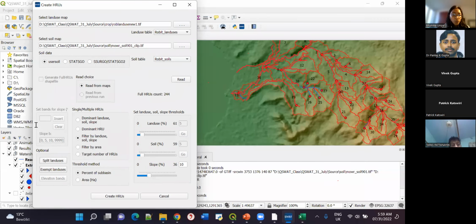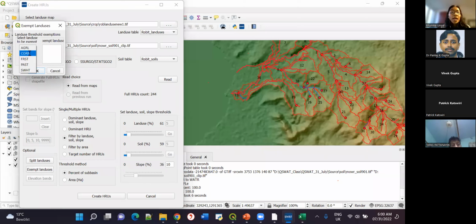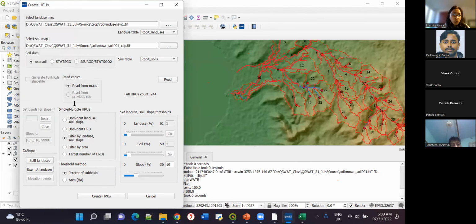Then we also have an option to exempt certain land uses from splitting. If you click this, you see I have already split the AGRL into corn and spring wheat. That's why we are seeing these 2 options for the land use. And here, if you wanted to, for instance, exempt forest, you could click this and okay. But at present, we don't want to do it. I just wanted to show that this is also an option. And then here you could click OK to create.